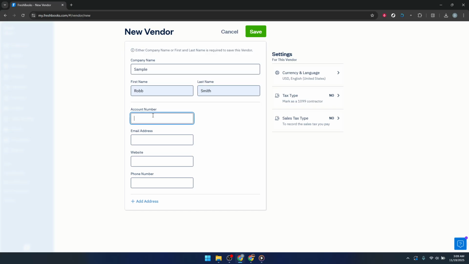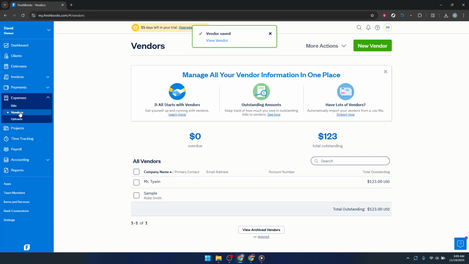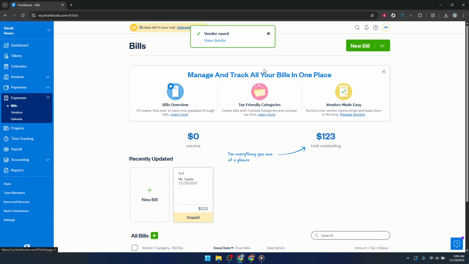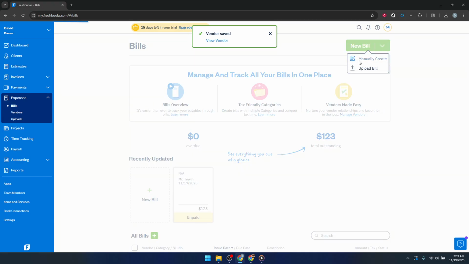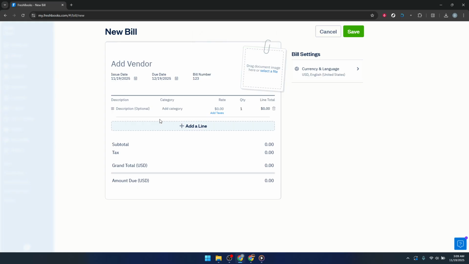Next, let's create a new bill. Still under the Expenses area, click on Bills, then choose New Bill. Start by selecting the vendor you just created from the drop-down list. Then, fill in the key details: the issue date, which is usually the date on the bill, the due date, which is when payment is expected, and the bill number. Using the bill number from the vendor's invoice makes it easier to reconcile later if you ever need to double-check something.